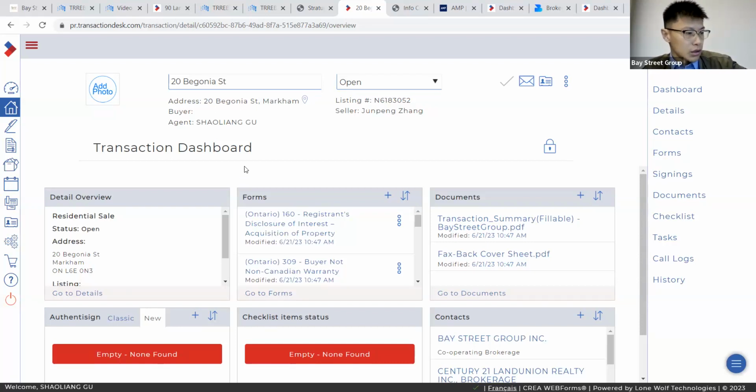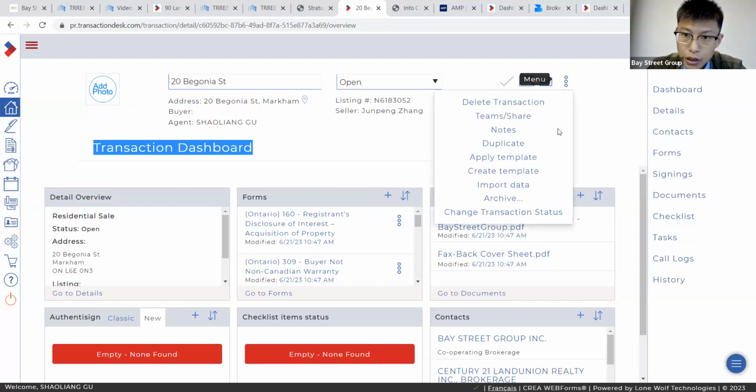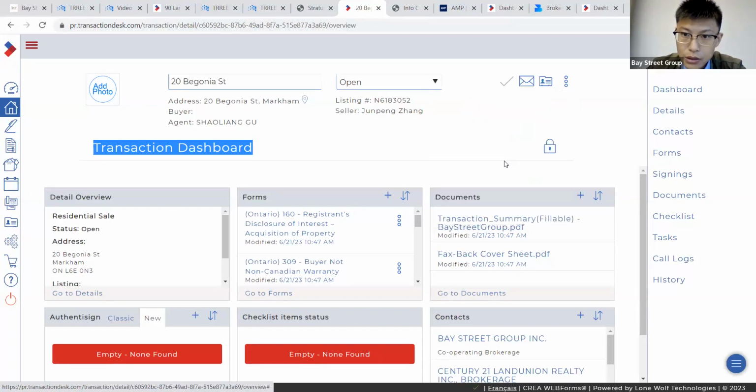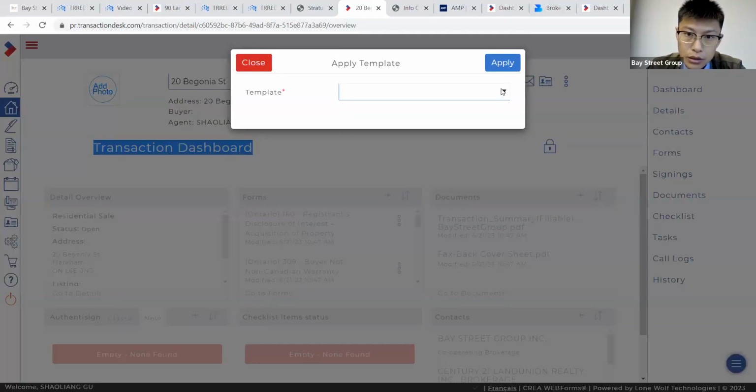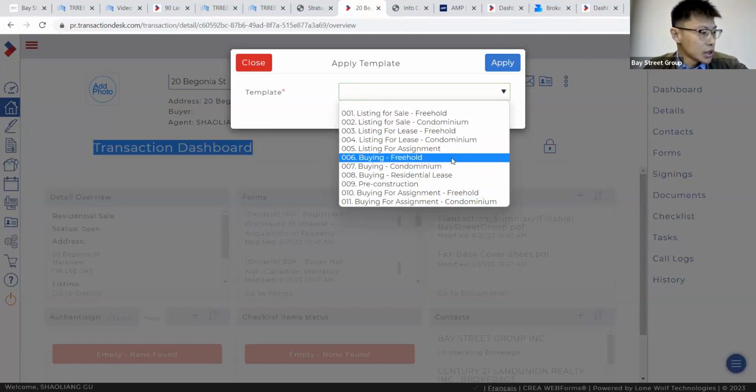If we forgot to apply the templates while we created our transaction, after we go to the transaction dashboard, on the top right there's a menu function, and we can see there's an apply templates function right here as well. So we can still apply the templates if we forgot to apply them when we created the transaction case.